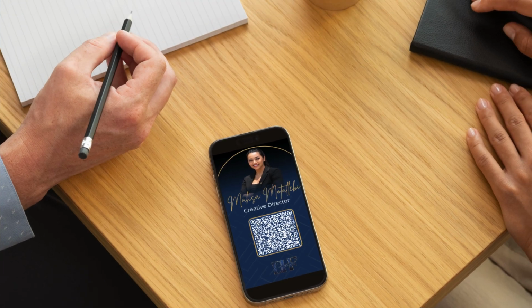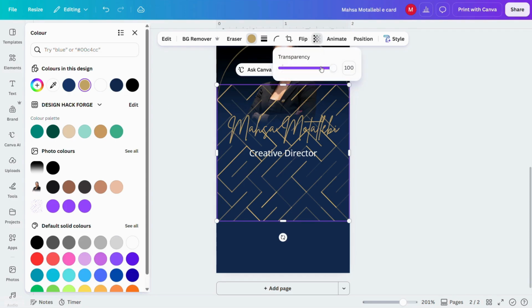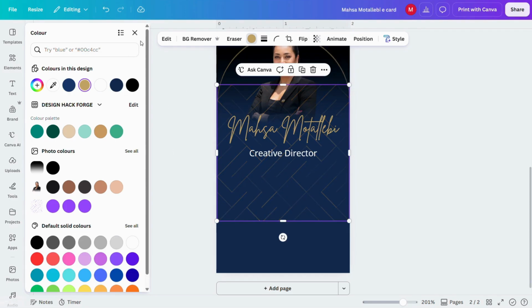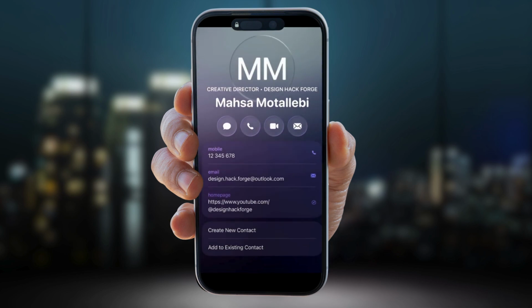I keep it on my phone lock screen so anyone can scan it when I'm in a meeting, and I also printed it as a badge I wear around my neck at events. In this video, I'll show you how to build this exact design from scratch and how to create a free QR code that shares your contact details instantly.